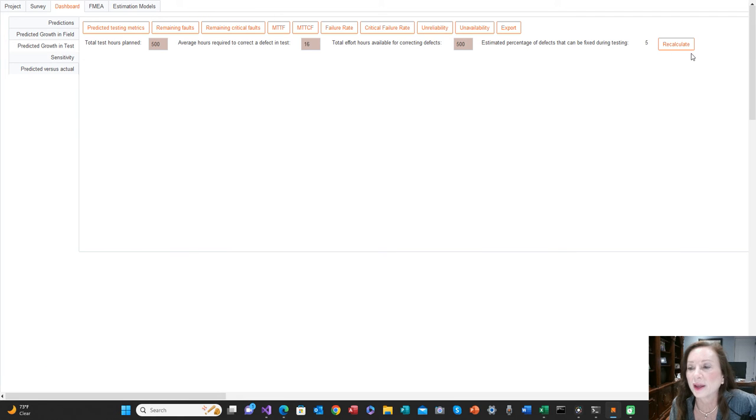So here we can see, given the inputs that I have, we're only expected to fix 5% of the defects. So let's change a few inputs and see what happens there. Oh, now we're up to 11. Okay, well, we can play around with that. There just so happens we have quite a few defects predicted to be found in testing.